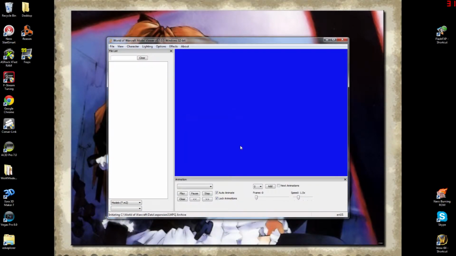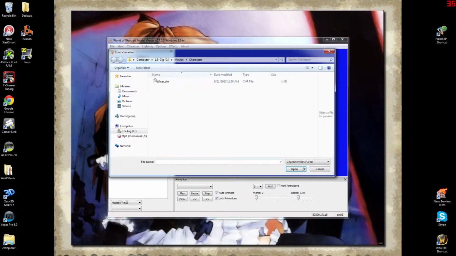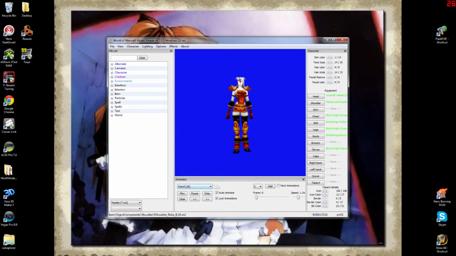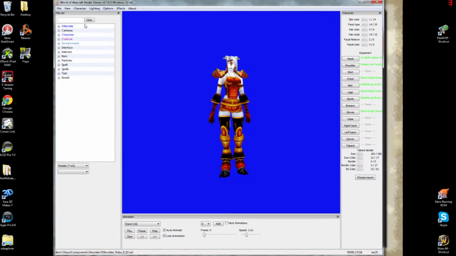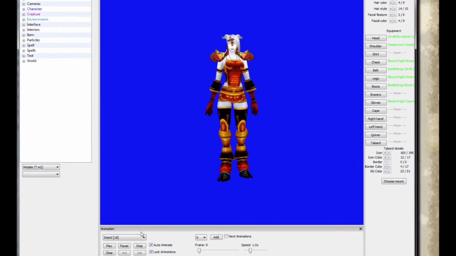Now in WoW Model Viewer, you can go ahead and open a character file that you have saved, or you can load one from the armory. I have one saved from the armory already for my character. And once you load the character, you'll notice I use a blue background for a blue screen or a green screen, depending on which way you want to go.